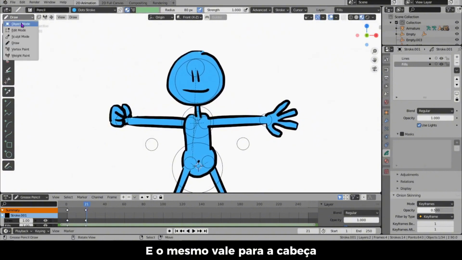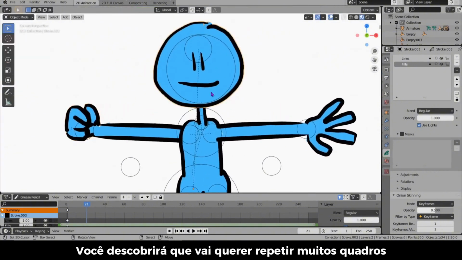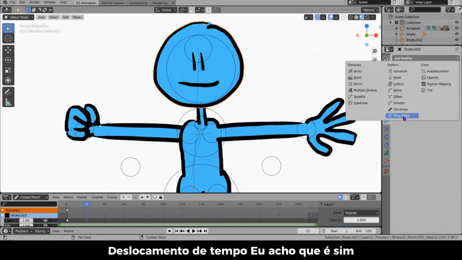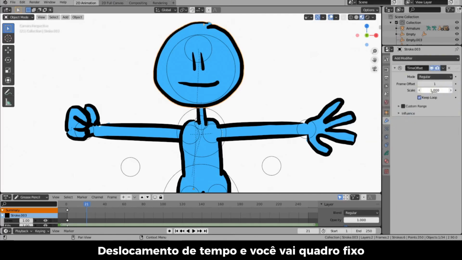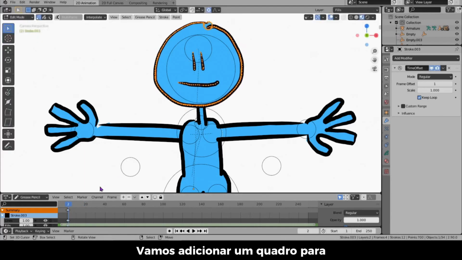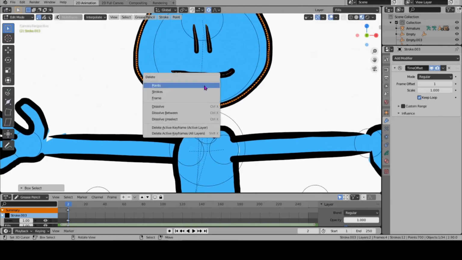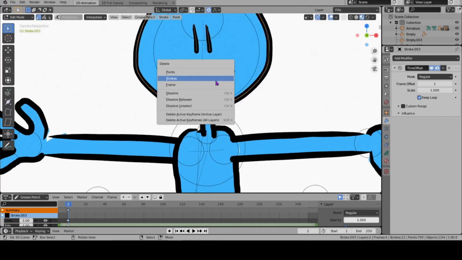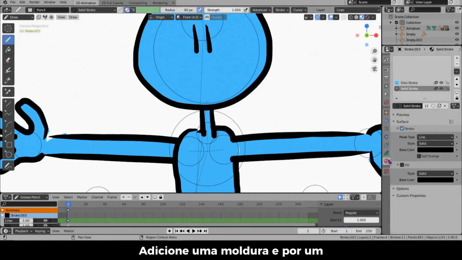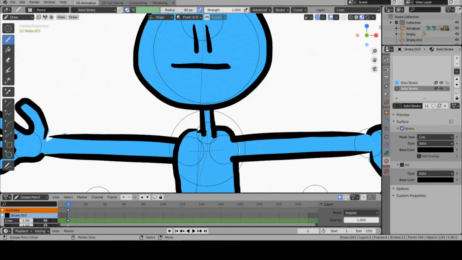And the same goes for the head. You'll find that you'll want to repeat a lot of frames, and for that you can use the frame offset, time offset, I think it is. Yeah, time offset. And you go fixed frame. So now I can add multiple things in here. Let's add a frame for a big smile like that.